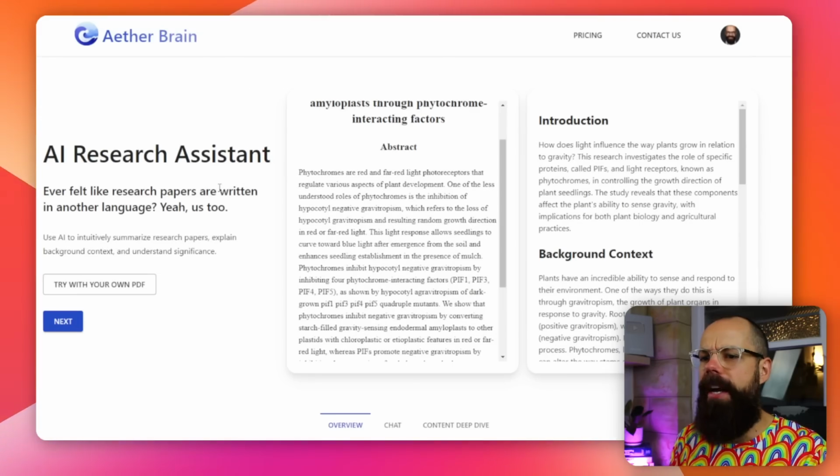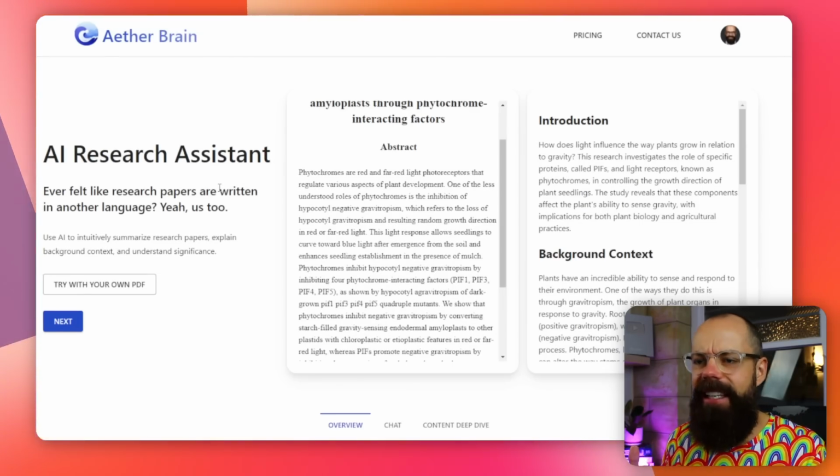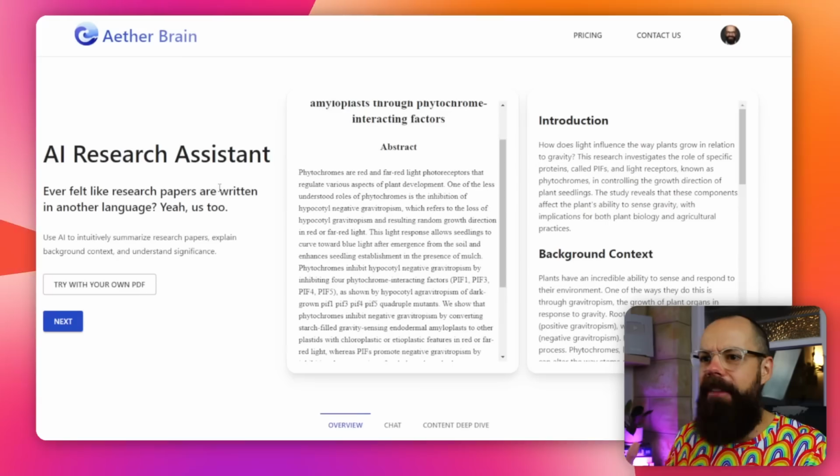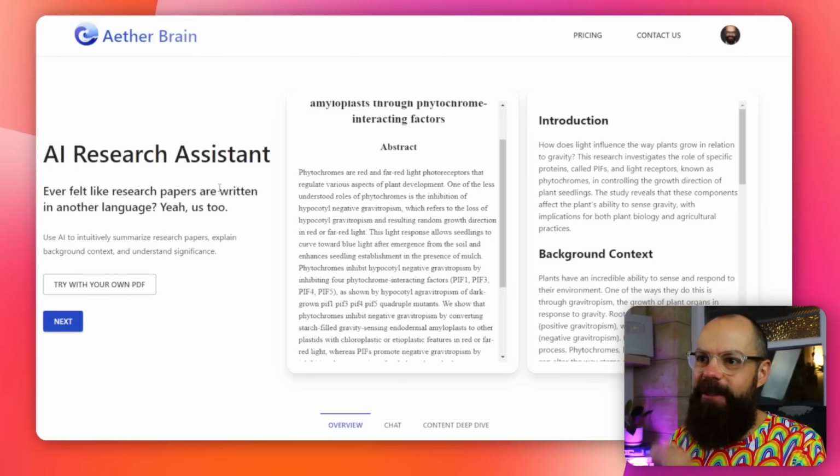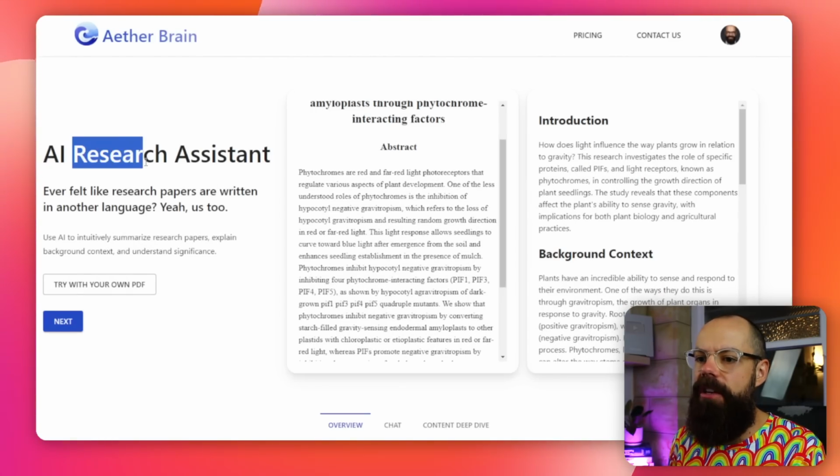The second new tool that I think you should know about is Aether Brain. I think that's how you say it, the A-E is really confusing me. Aether Brain or Aether Brain? Who knows? But this is what it is. It's an AI research assistant. And the one thing I like about this tool is that it actually provides a useful summary for scientists.